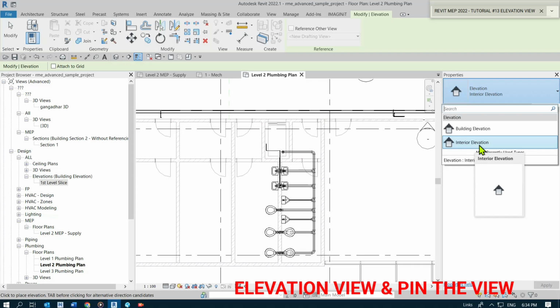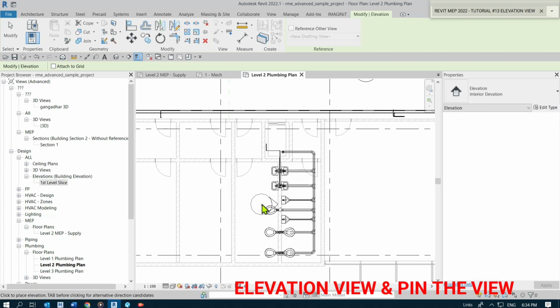Some project templates don't have this, or even sometimes our company project templates don't have this. This is just a customized type of elevation. You can create an interior elevation or building elevation. In my case, since I am going to create an elevation here, that will be my interior elevation type. I am going to select this one and place it here.